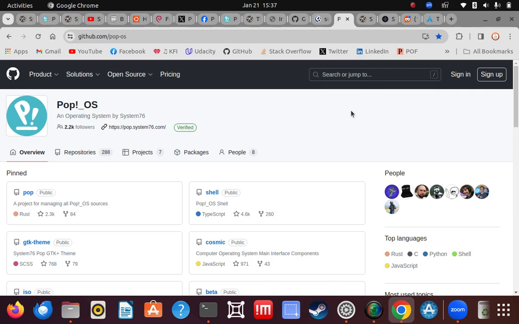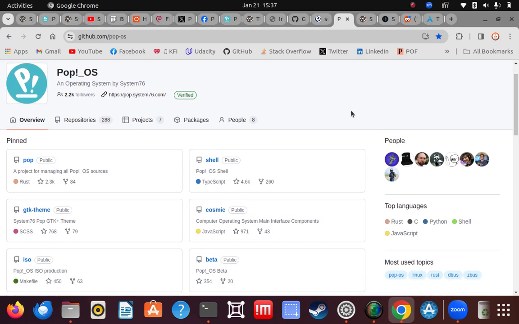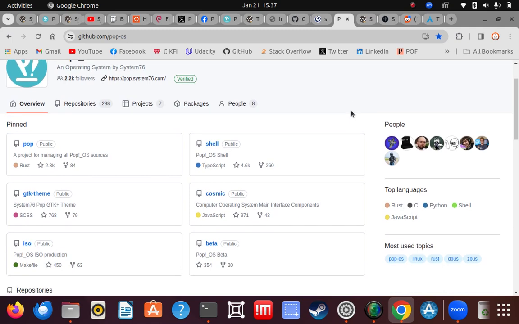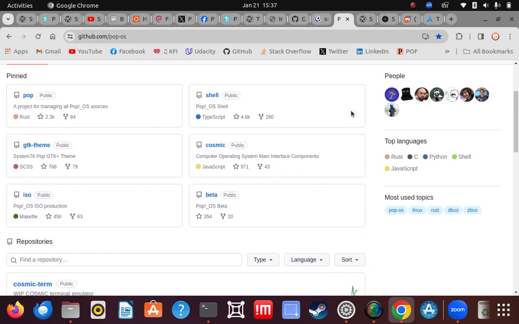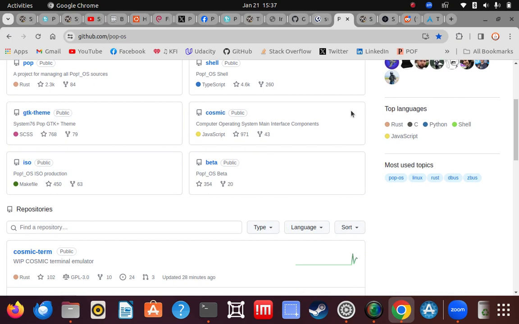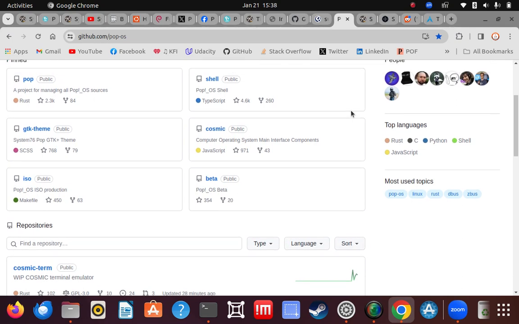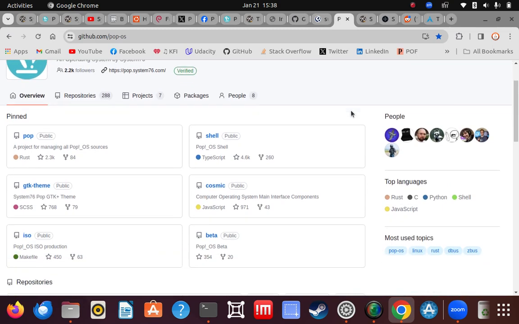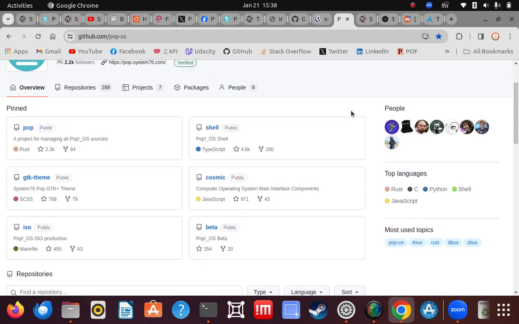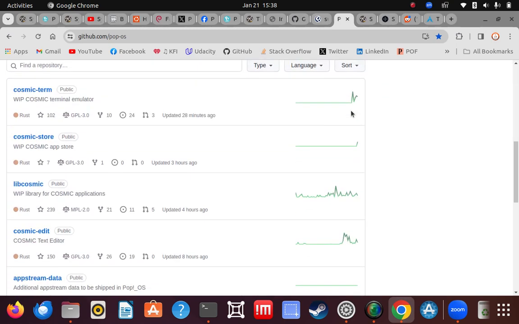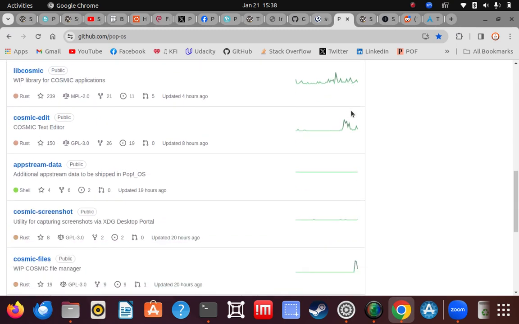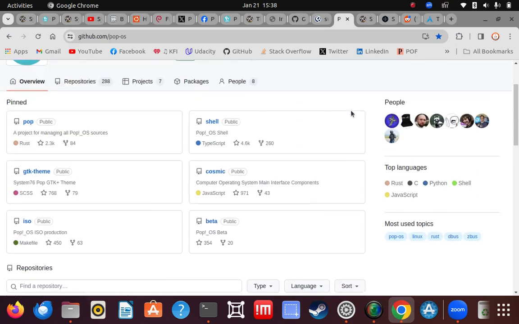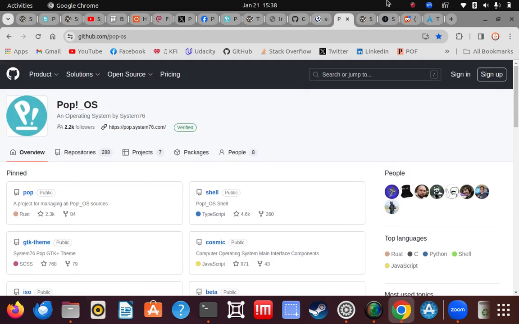Source code. There's information in here about POP Shell, new POP coming up, Cosmic Epoch and whatnot, ISOs, Raspberry Pi, ARM64 stuff and whatnot. Let's see how many repos they have. 288. That's a lot. It's a lot of repos, but yeah, it's a good source to come to sometimes. Okay, that's the reason for throwing that one in there.